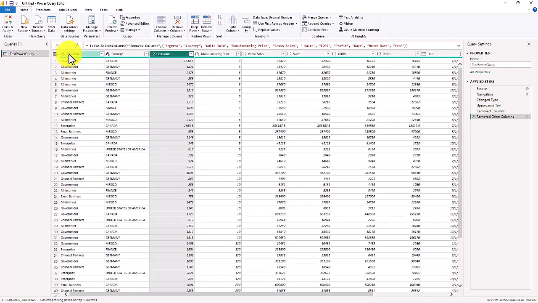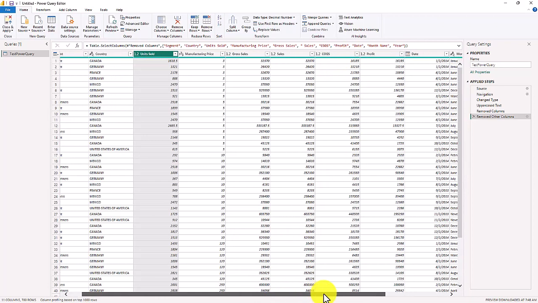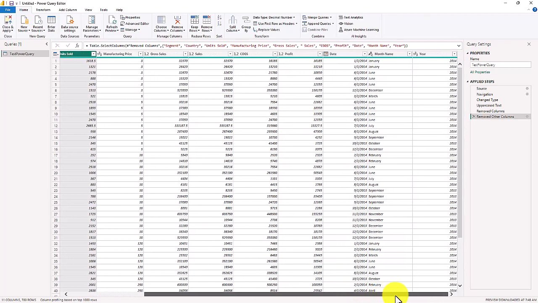The segment column is text, country column is text. We're going to go with units sold as decimal. Manufacturing price is a whole number. Gross sales, this is listed as a decimal. If we wanted to, we could make that a currency. Sales is a decimal. Cost of goods sold is a decimal. Profit is a decimal. Date is a date column. And the month name is a text name. And the year is a whole number.